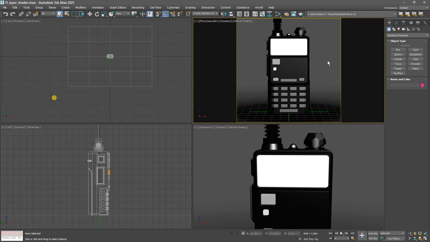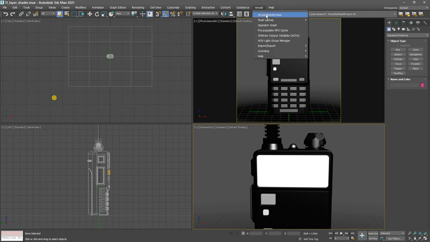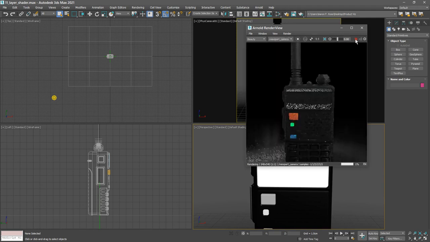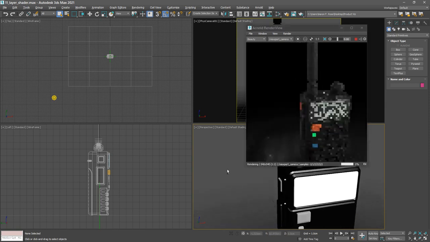For now, let's launch the Arnold Render View. Click in the Perspective View, go to Arnold Render View, and we can initiate the interactive production rendering. As that begins to render, we see that there are some issues here on the LCD screen. We're getting some strange glitching, and if we orbit in the perspective view with Alt and middle mouse, it kind of flickers and does some strange things.